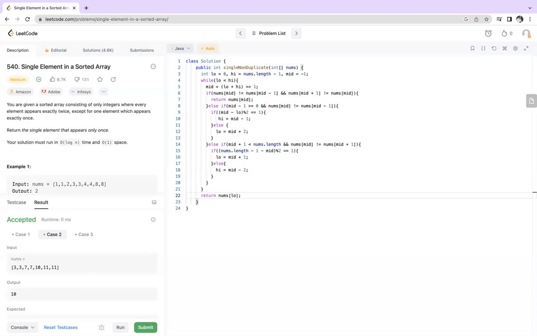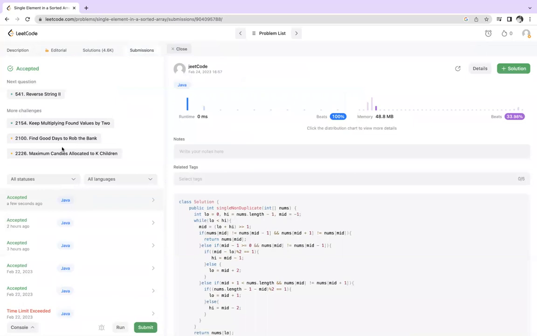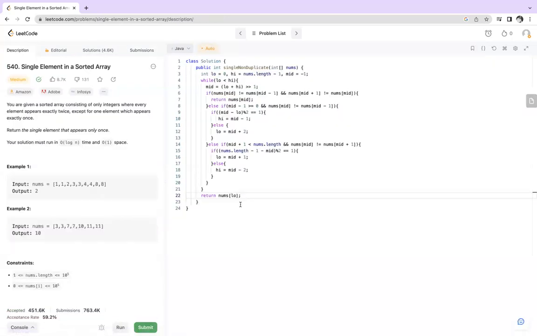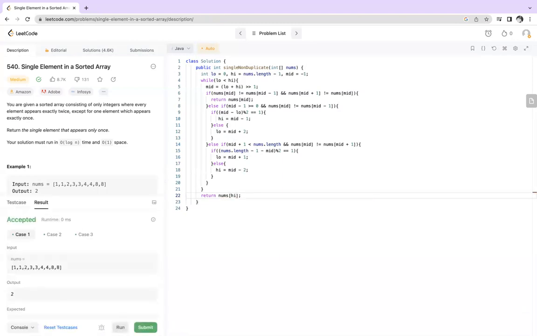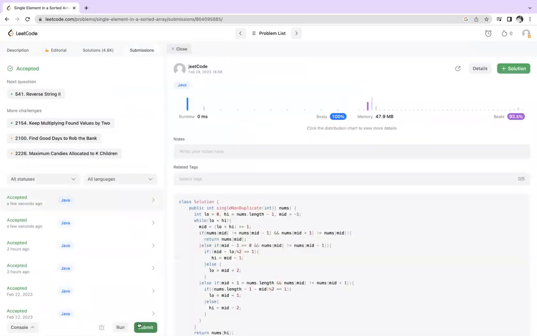So I can show you this. Just run this. Perfect, it's working fine. Now I'll submit this. It's accepted. The other thing that I wanted to show you is that instead of returning low, we could have returned high also. Even then this will run. Perfect.